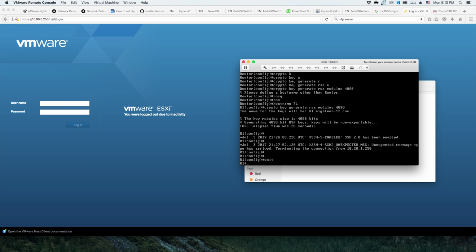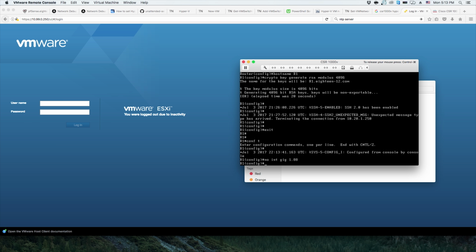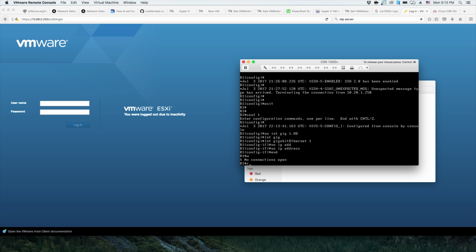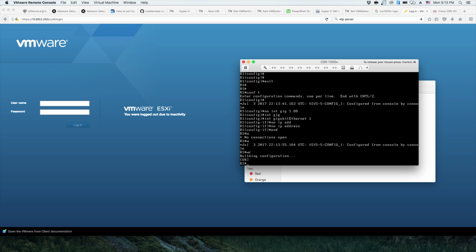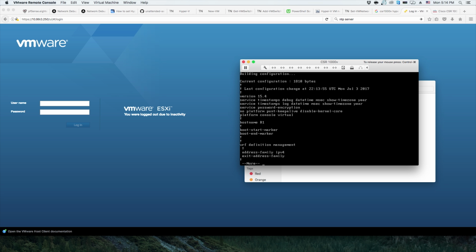So on the console, we're also going to remove the IP addressing we put. So no int gig 1.88 gig at 1 no IP address. All right, so if we do show run, we should be back to the default.